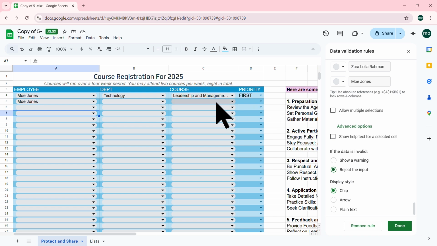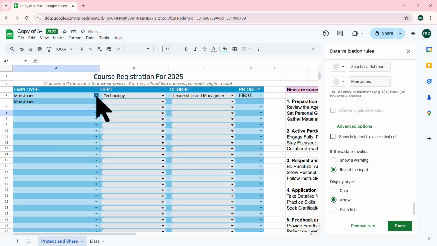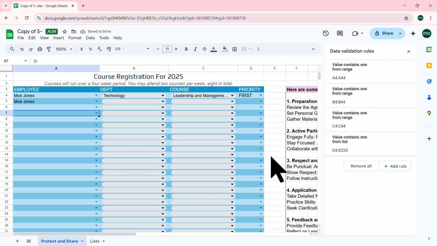They may complain that these chips are too big, so they may want something else, like an arrow, a simple drop-down arrow that they can click on to be able to select the different values. Or we can completely remove the drop-downs, but they're still there. We just don't have a visual. I'll change this to an arrow and I'll go ahead and press done and we're good to go.